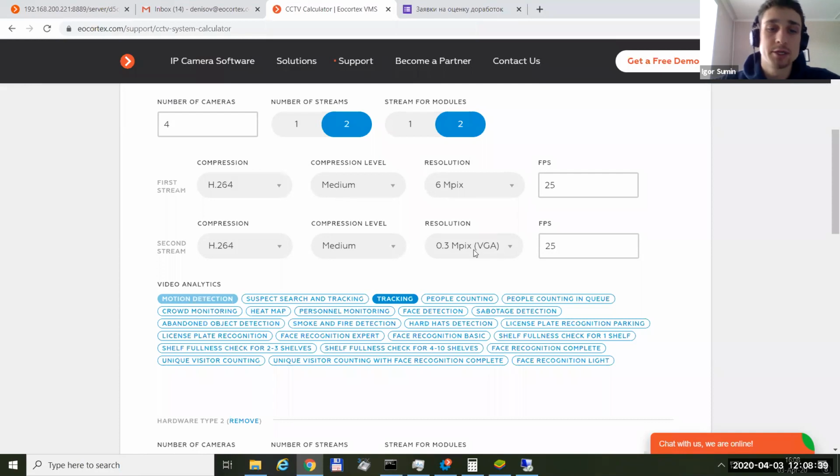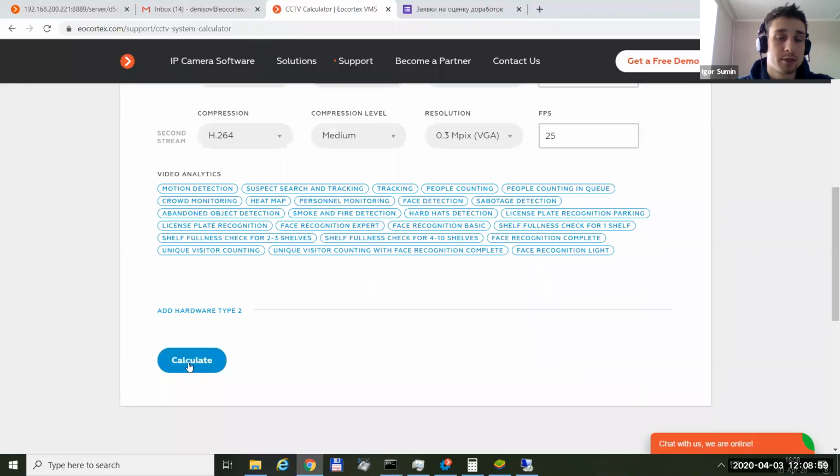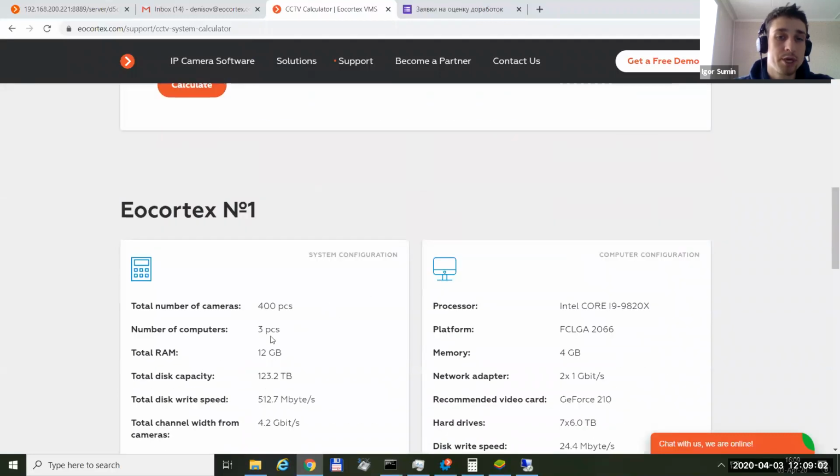Let's make an experiment, because if we don't have analytics, then H.265 is more efficient. Let's check it. For example, we have 400 cameras with H.264 and 6 megapixel resolution. So we have 3 servers with i9 processors.